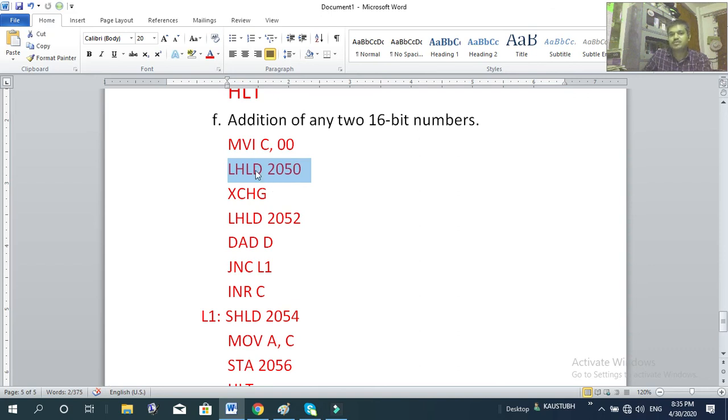But before that we need to make a copy of the data which is now in the HL register pair into another pair. There are three pairs only, HL, DE and BC. So there is an instruction XCHG, that is, exchange the content of DE with HL. No other pair, only DE and HL. Once you execute this XCHG, the content of DE gets exchanged with HL. HL is holding my first 16-bit number to be added. Now it goes to DE, and whatever data was in DE goes to HL, that is not our concern. But DE is now holding my first 16-bit number.